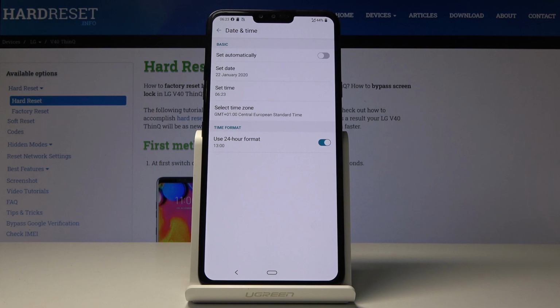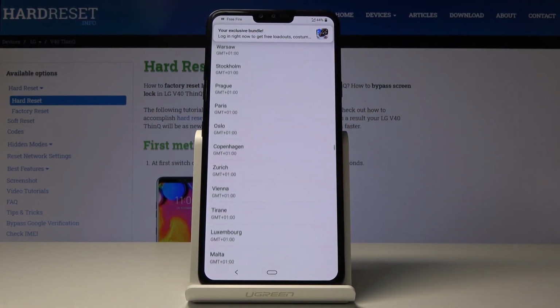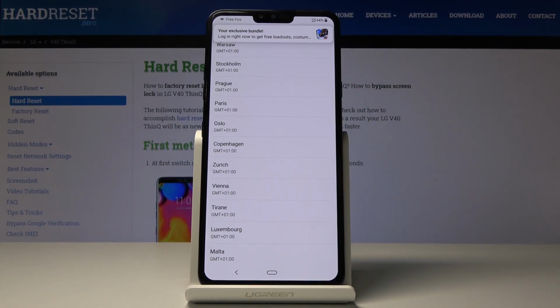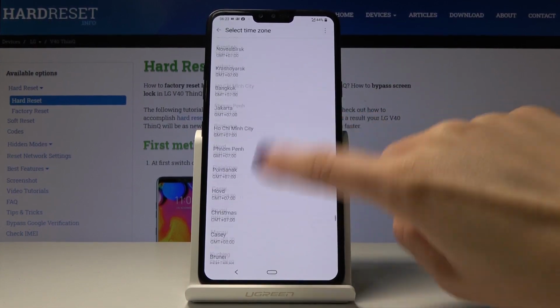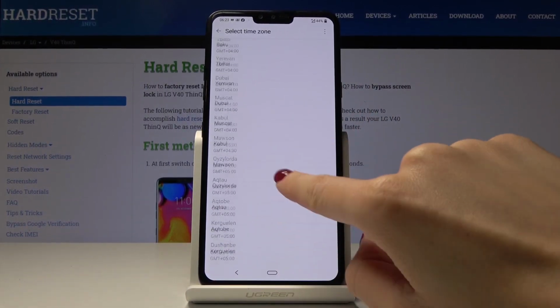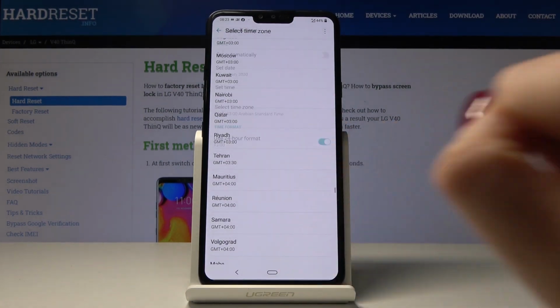Also you can personalize the time zone, just click on select time zone, and now you can pick whichever you would like to apply. As you can see, we've got plenty of them, and let me choose, for example, Qatar.